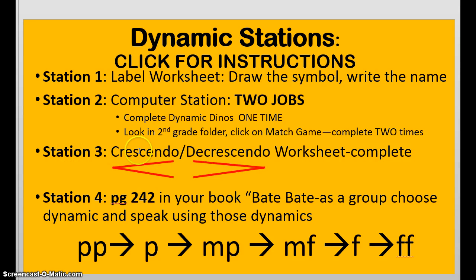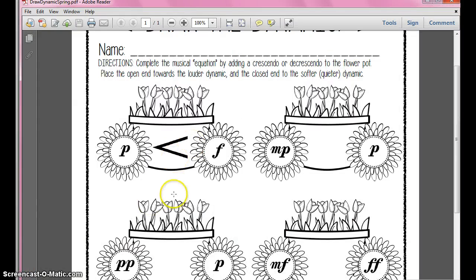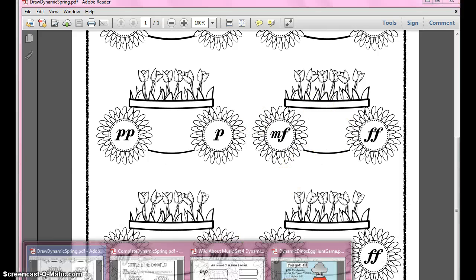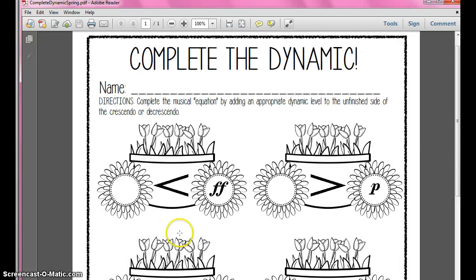Station number 3 was Crescendo and Decrescendo worksheets. Those looked like these. So you are to complete with the right symbol and draw that in. The other side of the worksheet looked like this. Remember, this one had more than 1 right answer. What is less than fortissimo? A lot of things can go in this one right here.